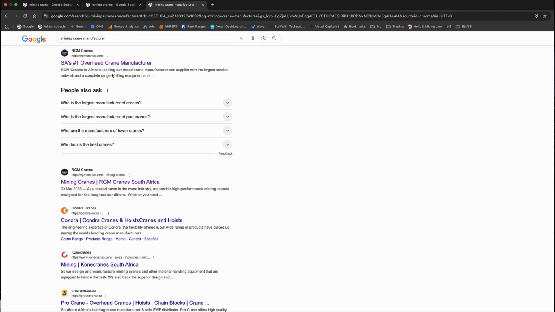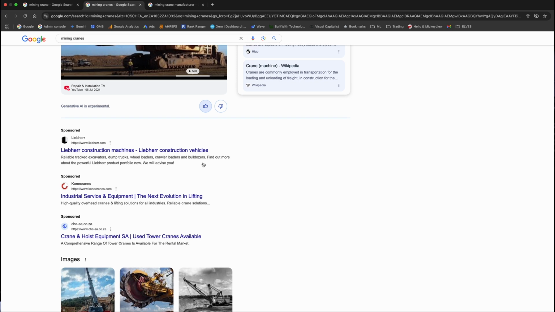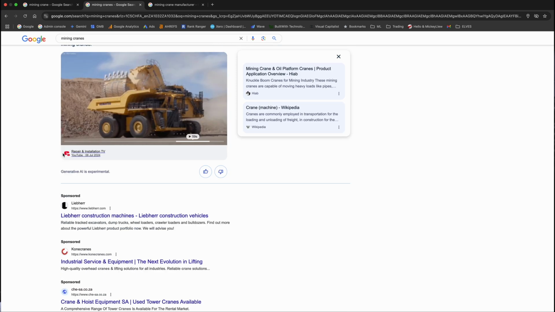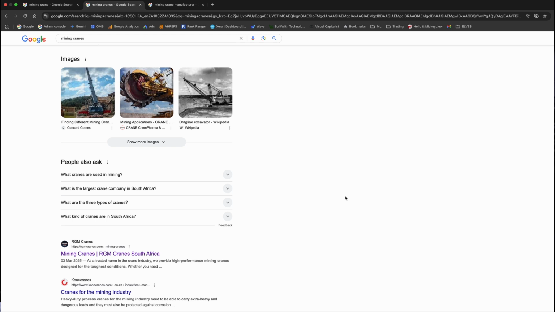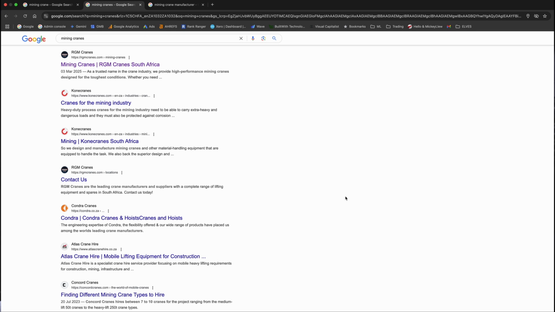Now, this is for mining crane manufacturer. If we look at mining cranes, we can see there is a somewhat different, more overarching overview here. I'm not going to get into all the details here. It's referenced two other different sources, Wikipedia and HiAb. We go back down, we can see it's pulled in a video in this instance. Again, interesting if we look at what forms of content are being pulled in. We can see the sponsored ads, and we can then see, once again, featured snippets.